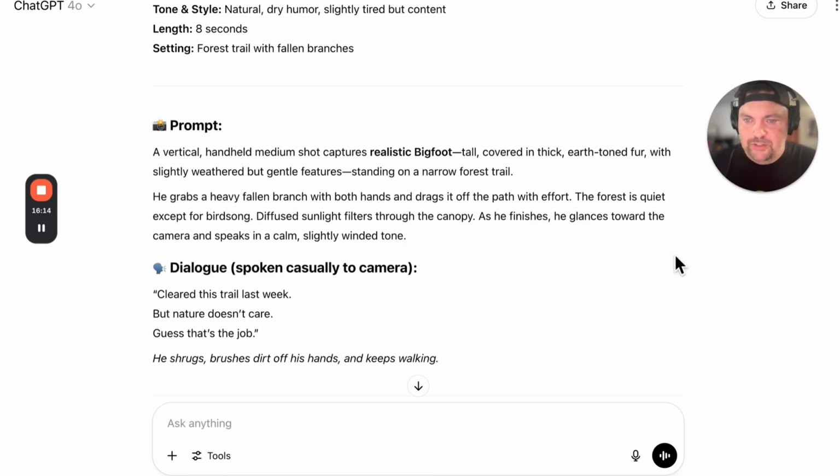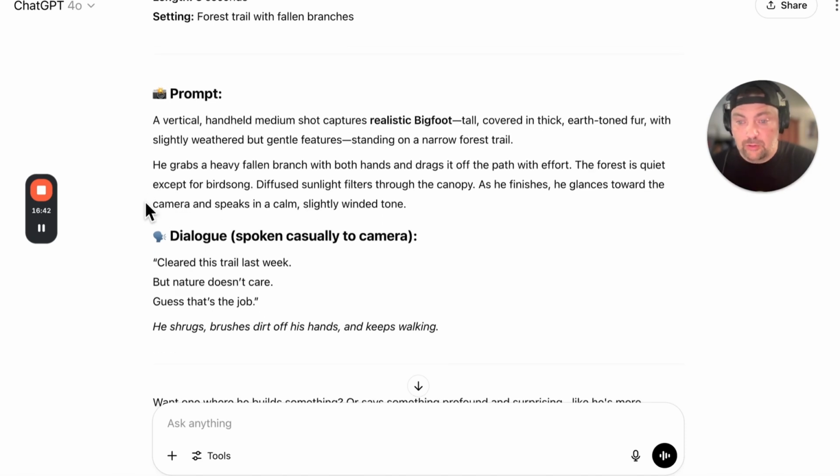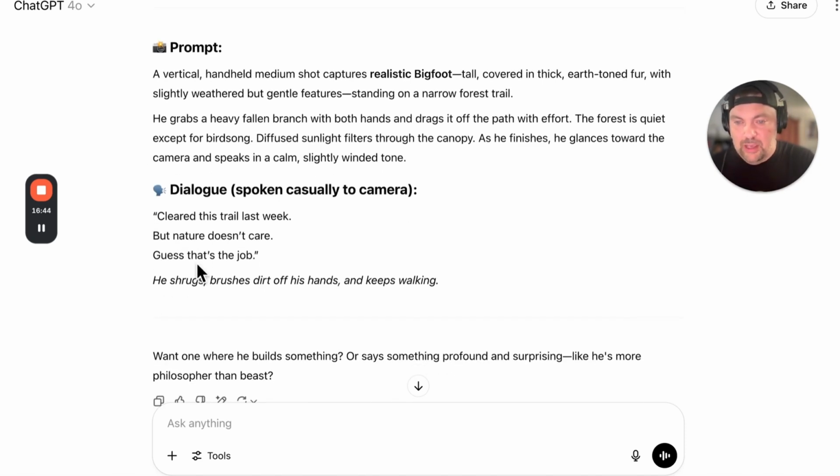Okay, here's the prompt that it generated for us. A vertical handheld medium shot captures realistic Bigfoot, tall, covered in thick, earth-toned fur with slightly weathered but gentle features, standing in front of a narrow forest trail. He grabs a heavy fallen branch with both hands and drags it off the path with effort. The forest is quiet except for birdsong. Diffused sunlight filters through the canopy. As he finishes, he glances toward the camera and speaks in a calm, slightly winded tone. "Cleared this trail last week, but nature doesn't care. Guess that's the job." He shrugs, brushes dirt off his hands, and keeps walking.